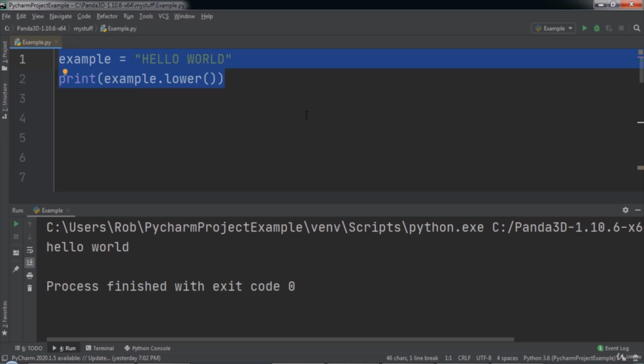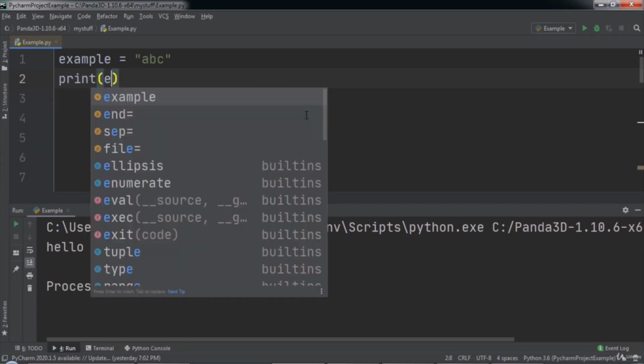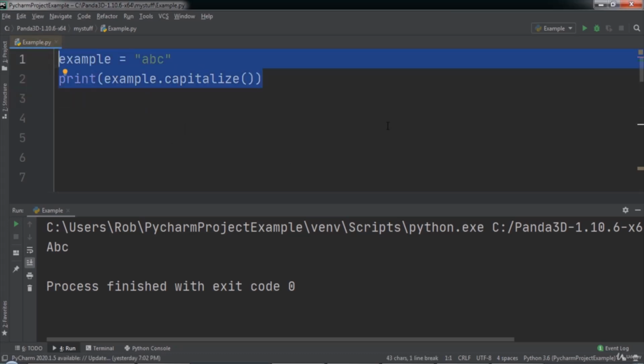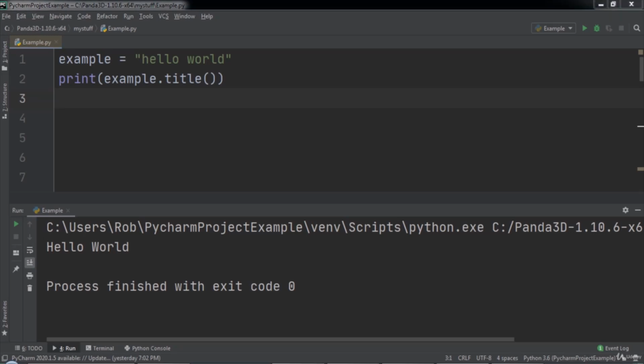For the next example, we will assign our string variable the value ABC. The capitalize function will capitalize the first letter in a string. For example, we can print out the result of a call to example.capitalize(). When we run the code, you will notice that the A, the first letter in our string, was capitalized. Next, we will assign our example variable the string "hello world" with all lowercase letters. Python's title function will capitalize the first letter of each word. For example, we can print out the result of example.title(). When we run the code, you will notice that the string was modified. As you can see, the H in hello and the W in world were capitalized.